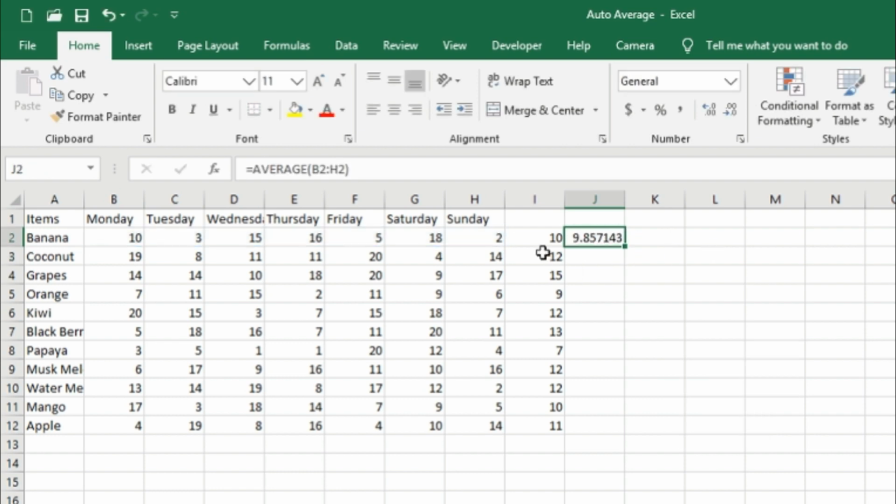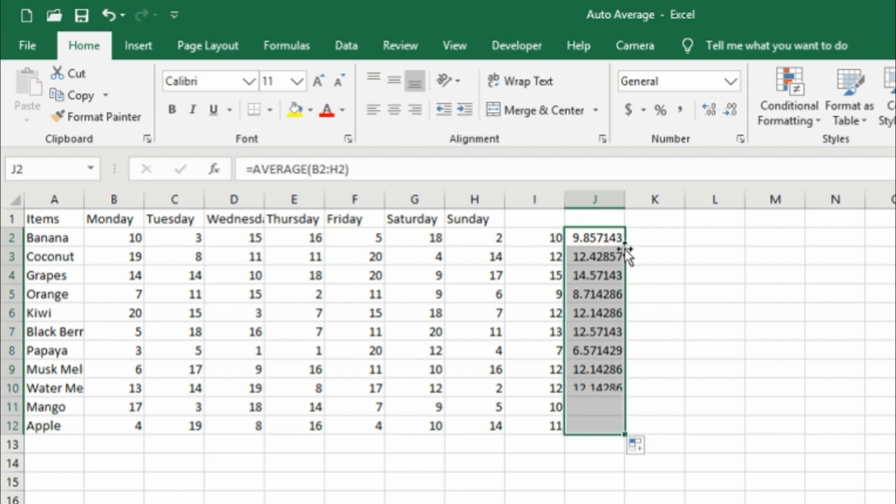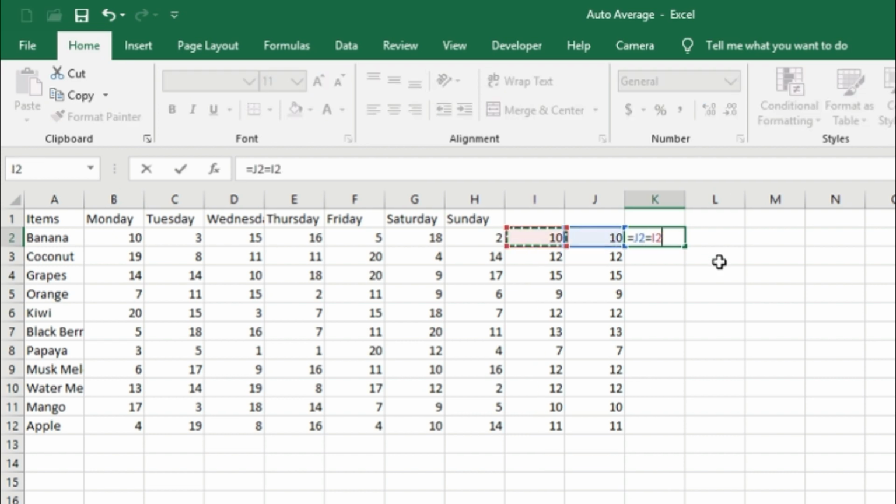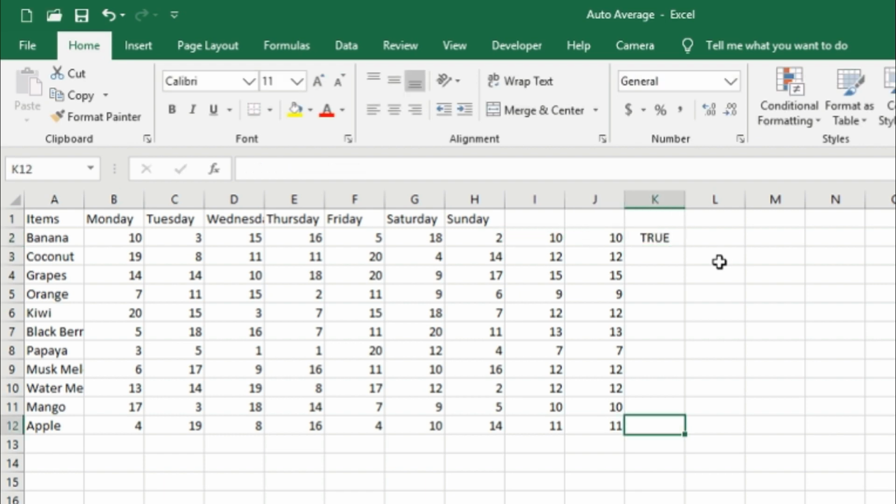Like we did in I2, we're going to do the same in J2 as well, and here we are on the right path. Bingo. If you want to check whether it is right or not, let's see. This one equals this. If it comes false, that means it's not correct, so everything is fine. Okay, so this is how it is done.